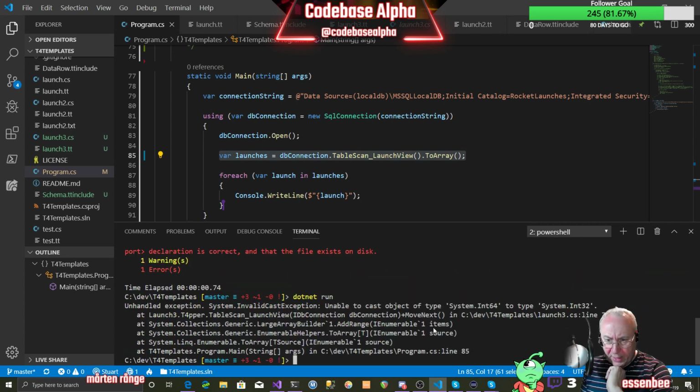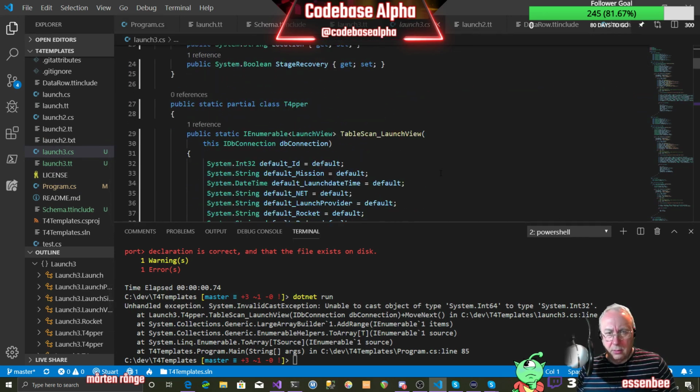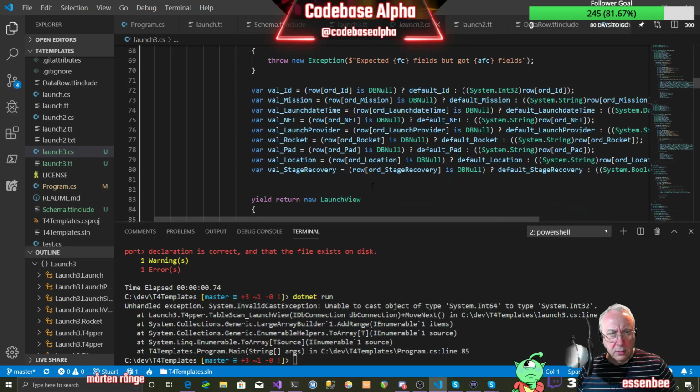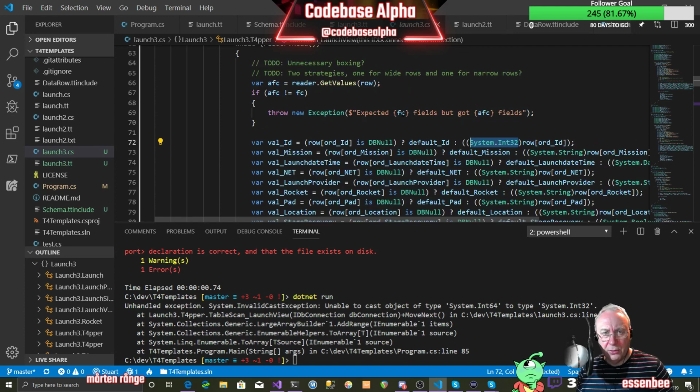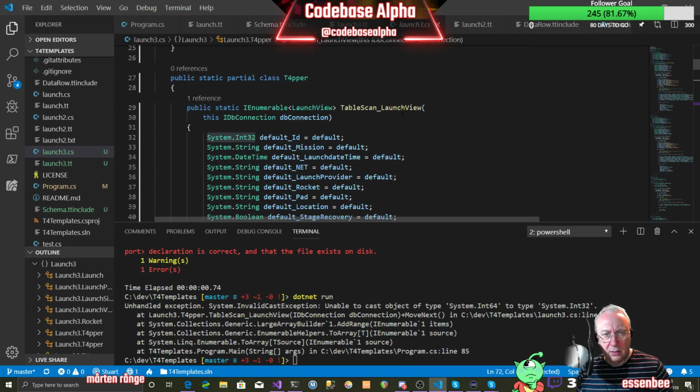Okay, so this time it's unable to cast type of System Int64 to Int32. I wonder why it's complaining about that. It's the table scan, line 72. So that's interesting. So it's this here, you say. I wonder why it's suddenly gone to int32 at that point, because it was int64 when we created it. Oh no, it says int32 there.